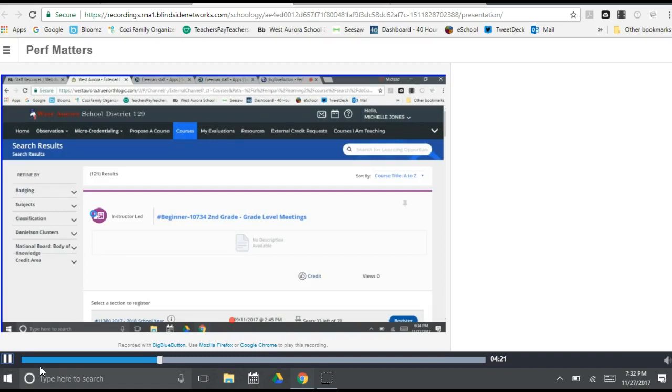This is something that if you have a SIP day coming up or school improvement day where they're going to be offering lots and lots of courses on one specific day, it's a good way just to kind of see what all is being offered and start to plan your day.